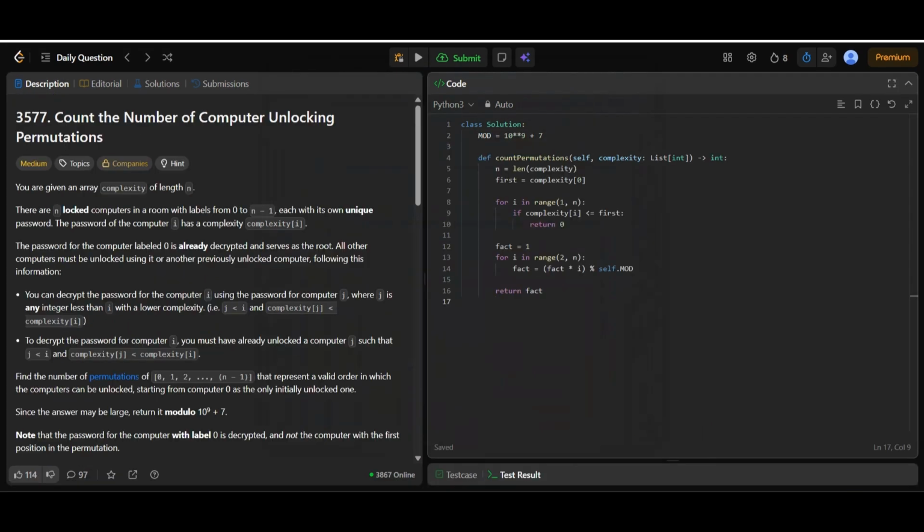All right, let's explain this concise solution for 3577, Count the number of computer unlocking permutations, line by line and prove why it works. Here's the code we are explaining.